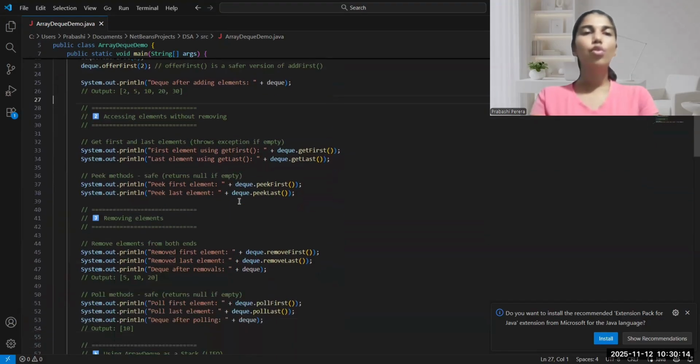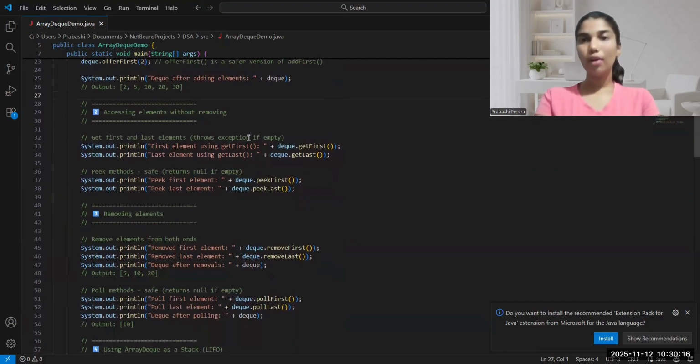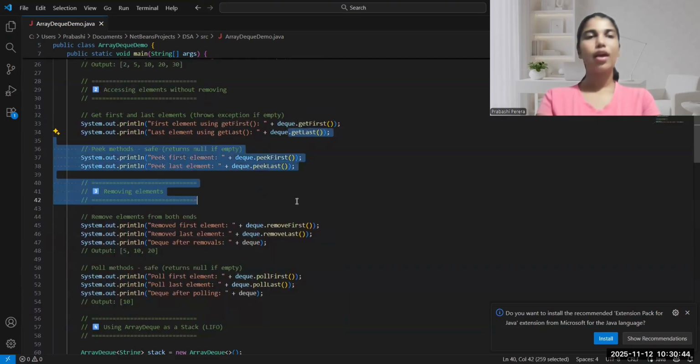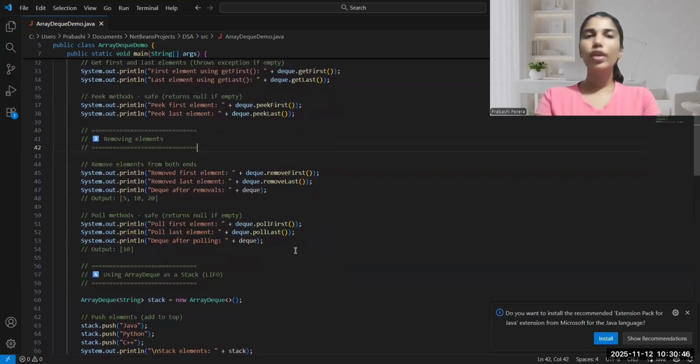Now if you want to access elements without removing, we learned the peek method. So here to access elements, you can use the peek method. The peek method is safe. It returns null if empty. And also to get first and last elements, throwing exceptions if empty, you can use these getFirst and getLast methods. And the next one is removing elements.